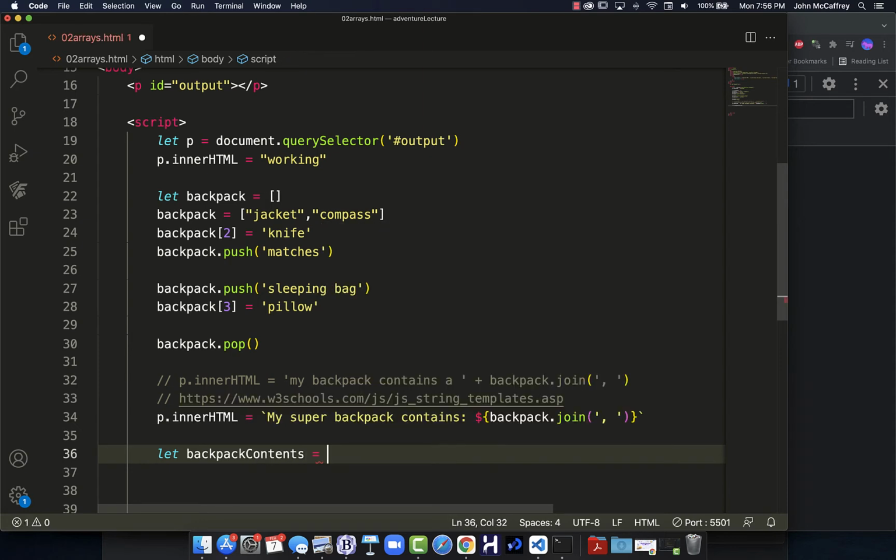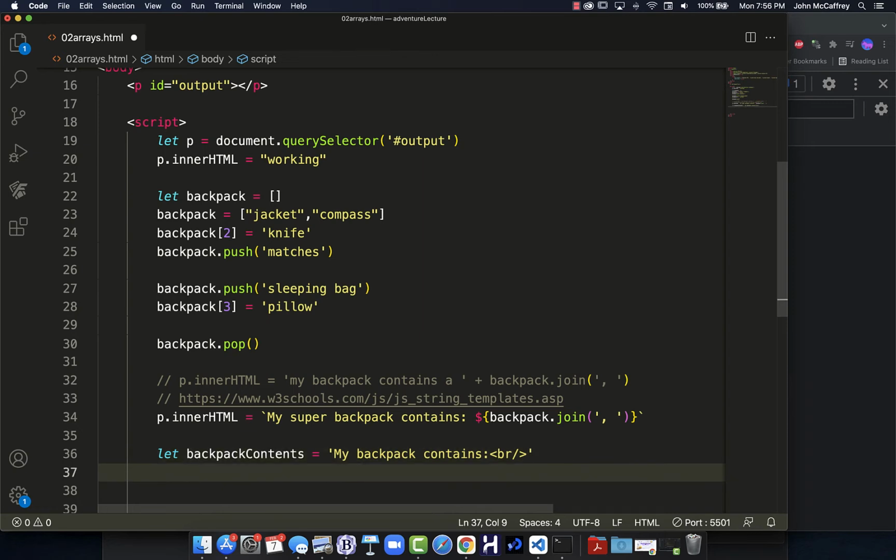And there's no reason not to use long variable names because we do have code completion here in Visual Studio Code and most other code editors, so you might as well. So I'll say my backpack contains colon, and now what I'm going to do is just put in a line break like that. So that's the starting text string.